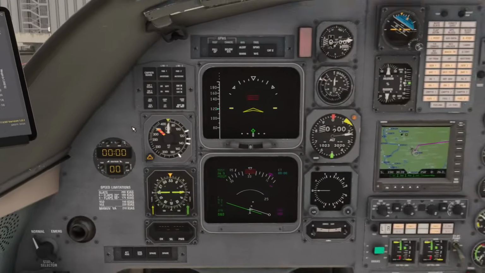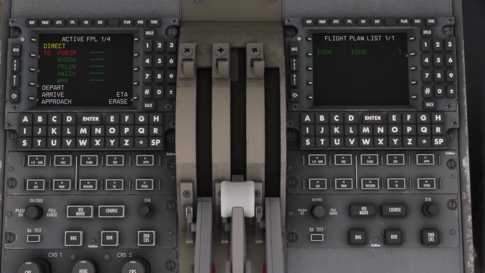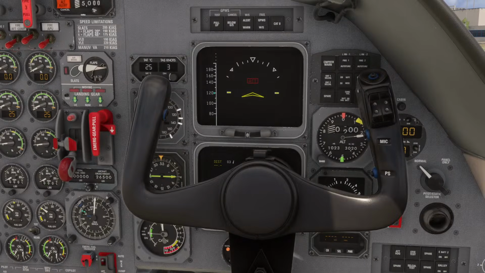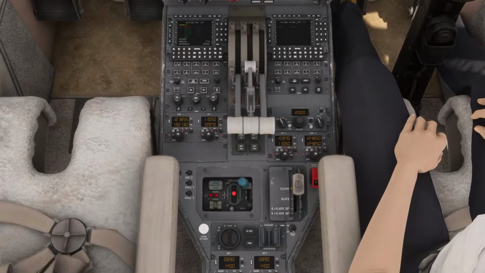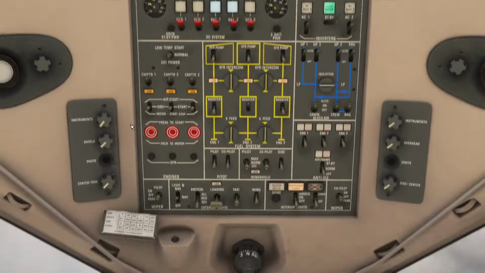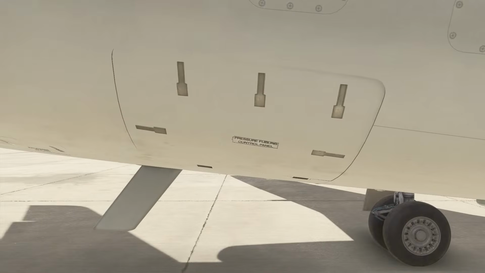Actually, I'll go through the views while we're here. Shift and 1 shows you the primary flight displays. Shift and 2 shows you the flight plans. Shift and 3 shows you the co-pilot displays. Shift and 4 shows you the central pedestal. Shift and 5 shows you overhead. Shift and 6 shows you outside the fuel panel.